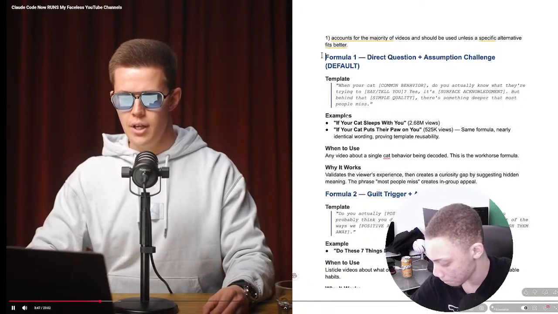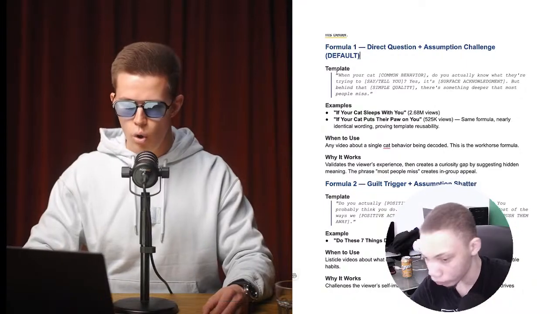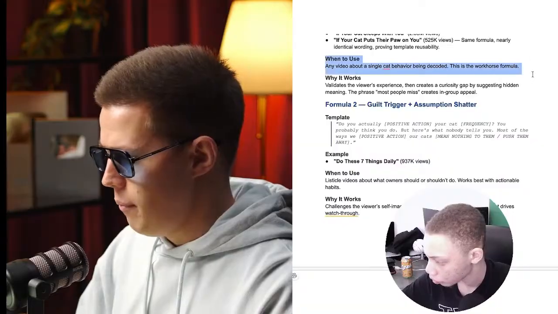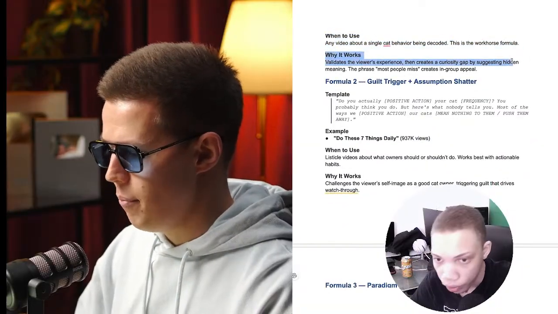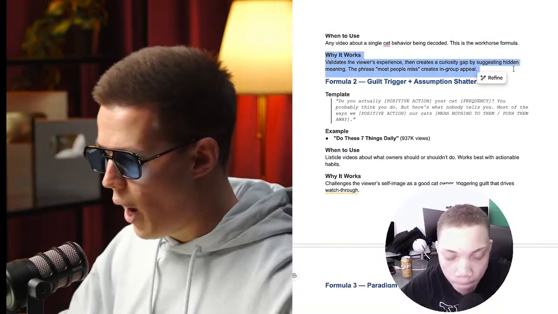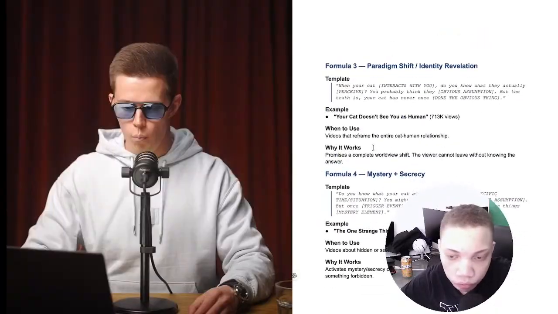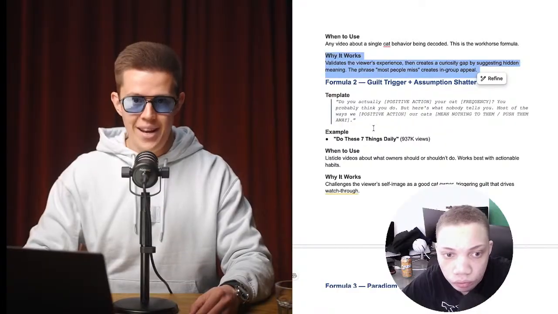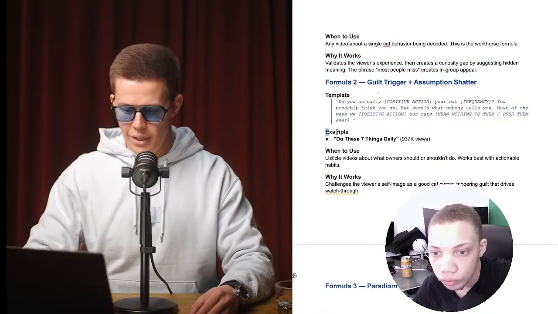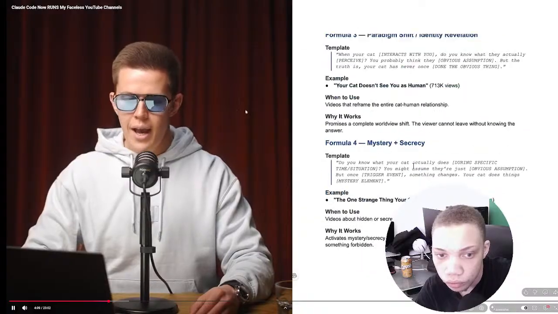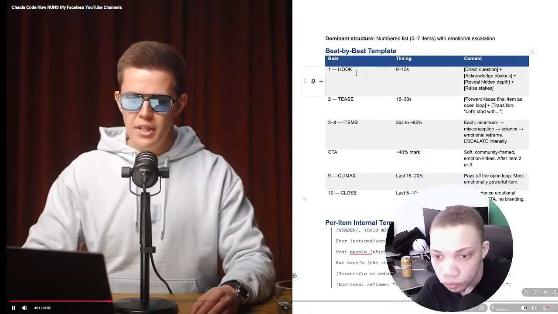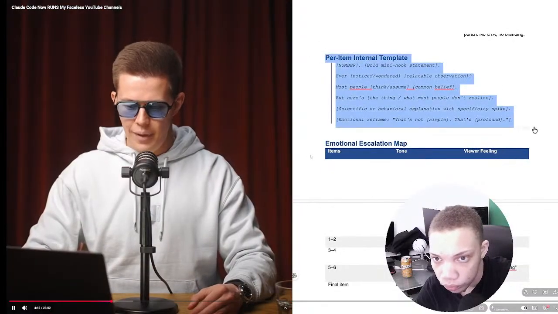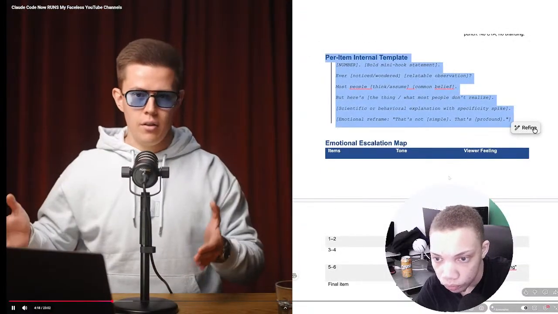This is my favorite because it gave multiple formulas for the hook with a template, with examples, with use cases, and basically breakdowns of why it worked, and it did it for multiple of those formulas, and you can read through that. It's actually amazing. So all of those templates, examples, and reasons it works. It also prepared the structure for the entire video, so it prepared the templates for videos.